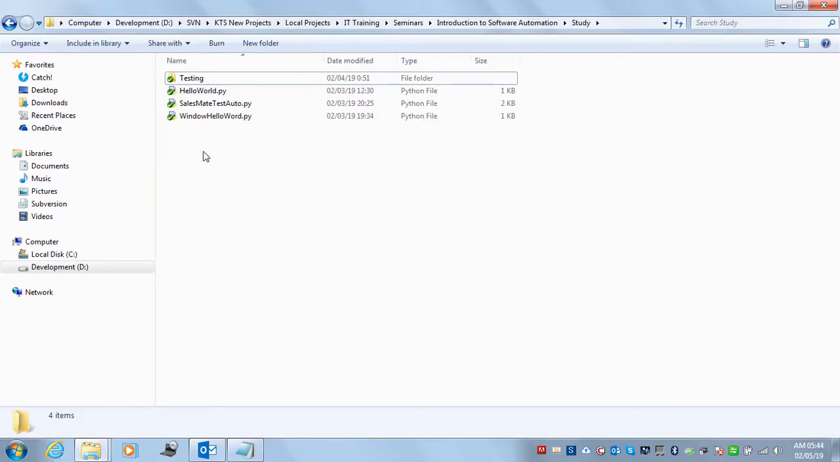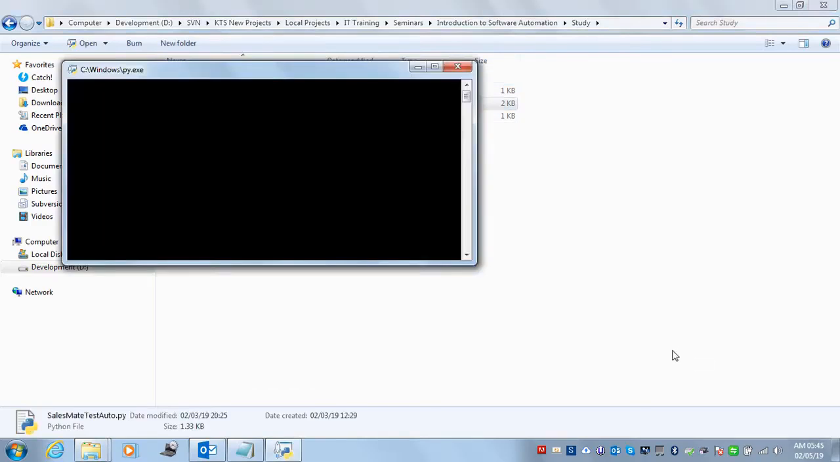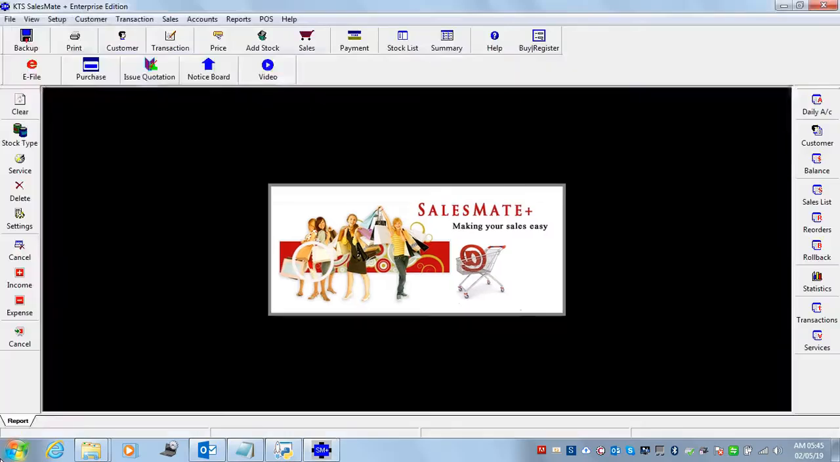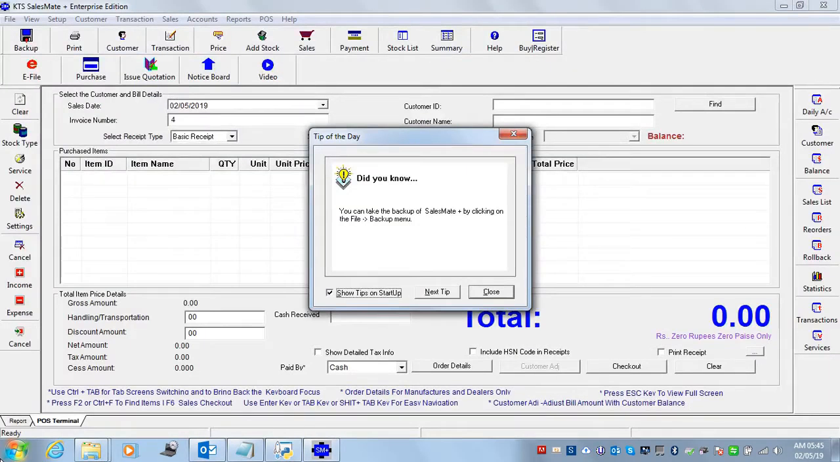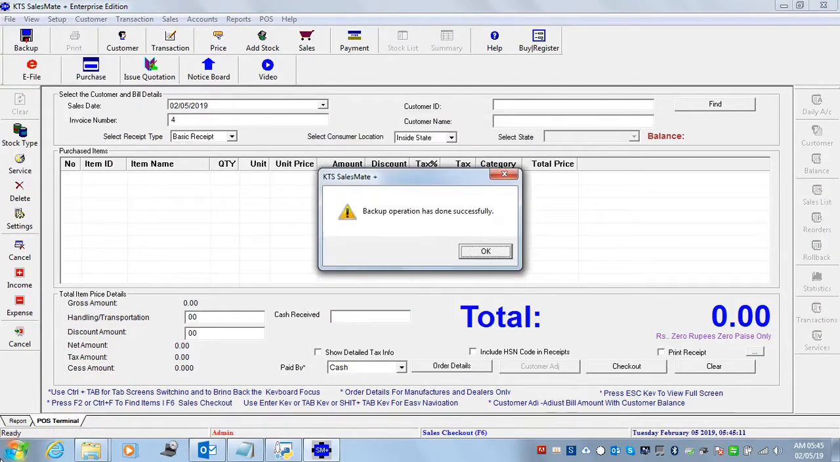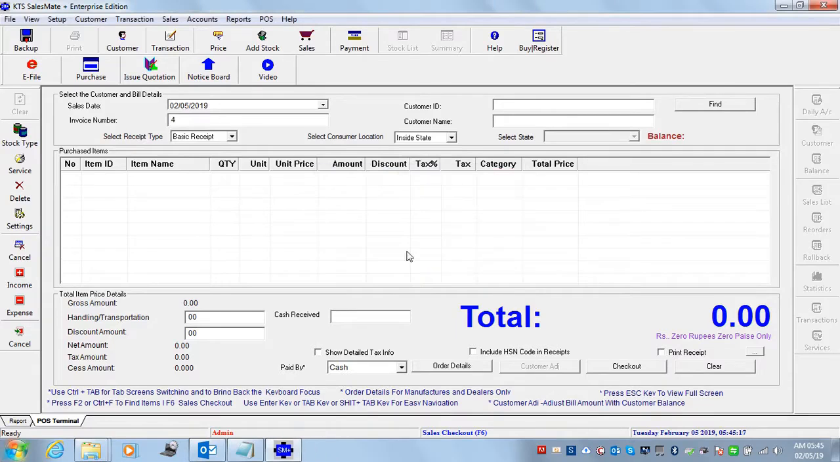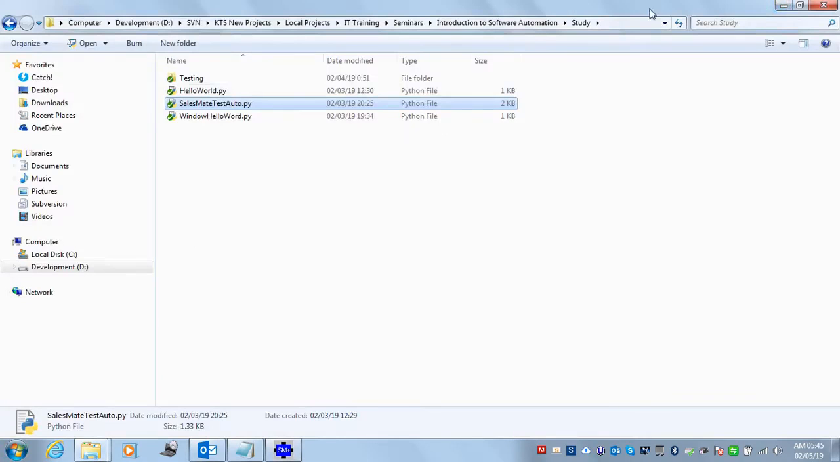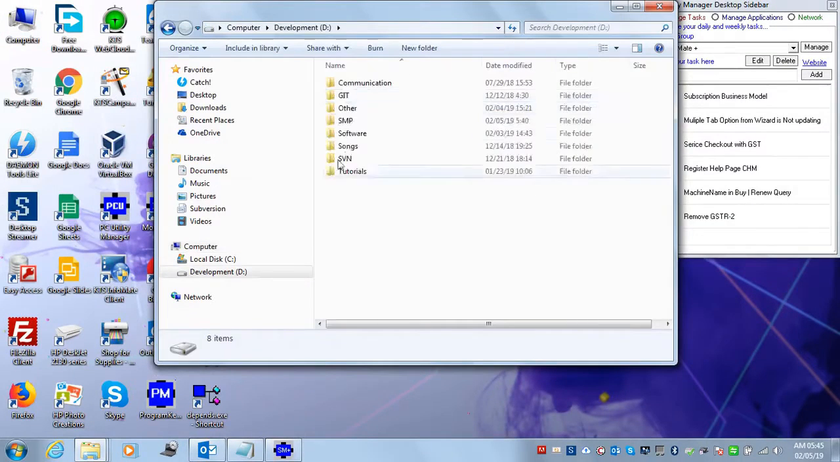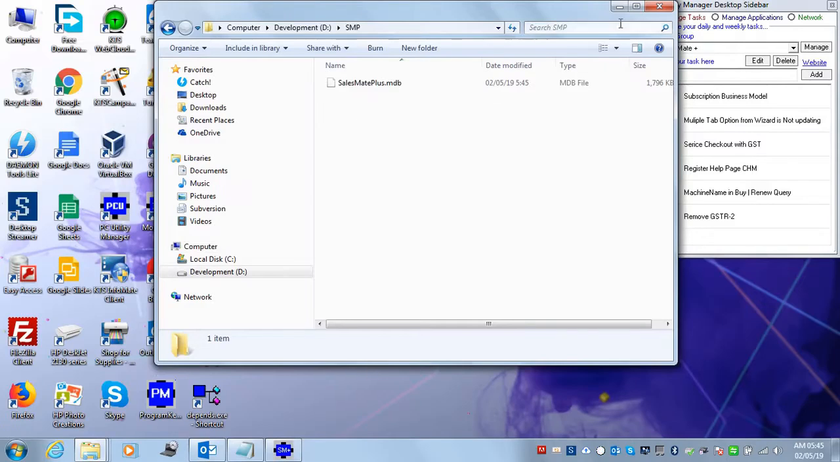For example, let me run this automation script. This is the test case automation script which I developed. It launches the application, then it will close it. It will wait for some 10 seconds. Then it will automatically click and launch the thing, and then it will automatically get backed up. Once the test case script is finished, you can see the database is backed up to this location.